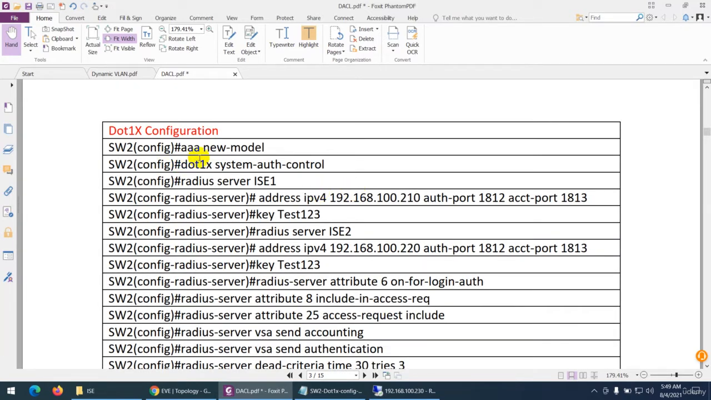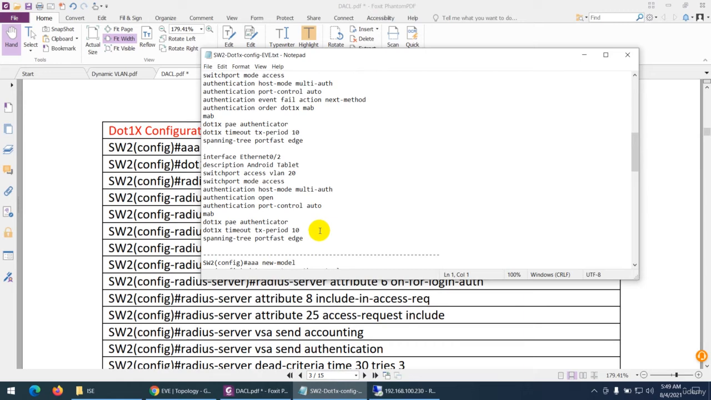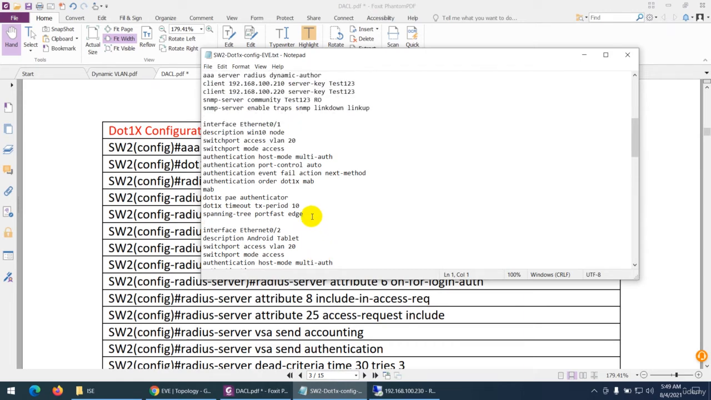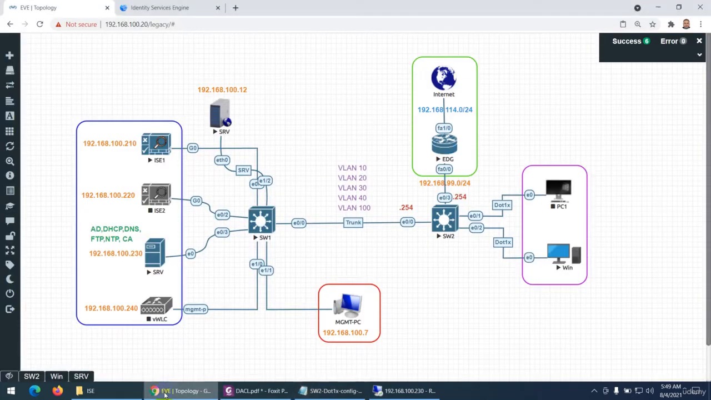First we need to configure either 802.1X or MAB to test this dACL, because these dACLs can be used with 802.1X and also with MAB, both configurations. So let me copy this configuration, by the way. Let me copy from here and let me apply it to the switch.